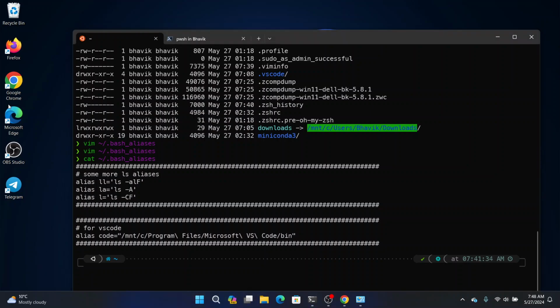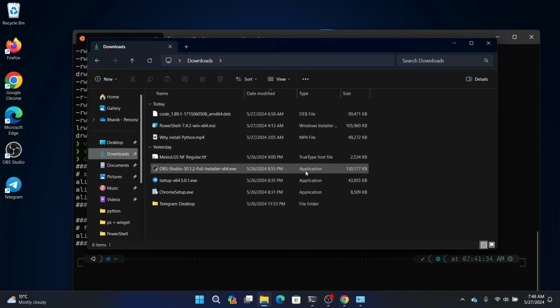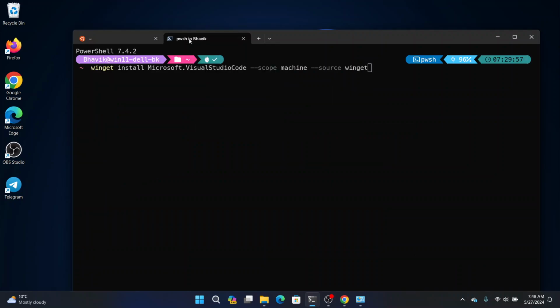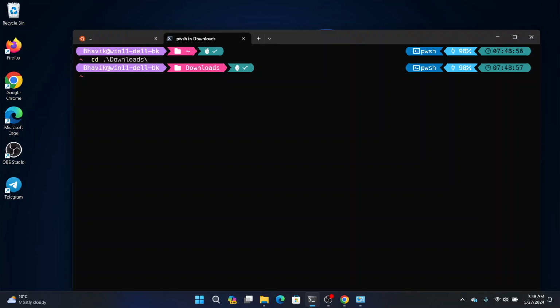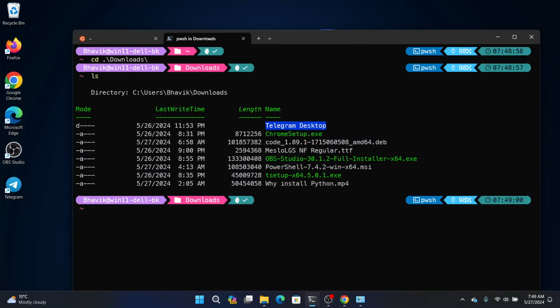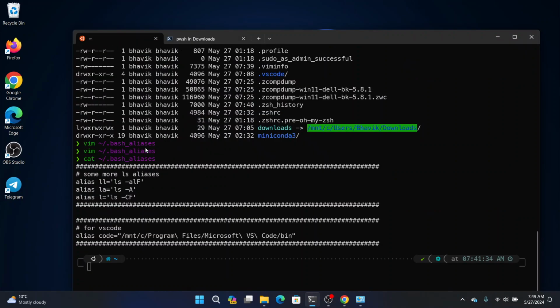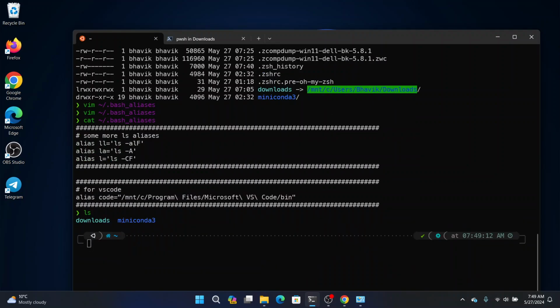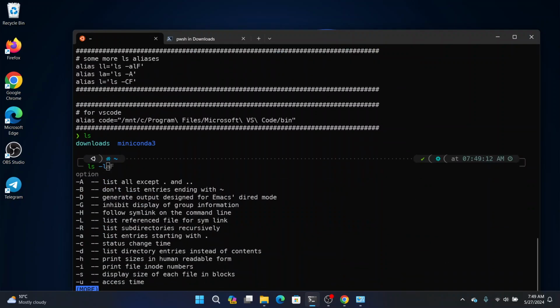In Windows we have this Downloads folder, and suppose we want to open it from the WSL. In PowerShell we can just do cd downloads directly, and then if we do ls, we'll see all the things that are in that folder. But what if we want to do the same thing inside WSL? If we don't have any Symlinks created, then if we do cd downloads, it will give an error because we don't have a Symlink created.